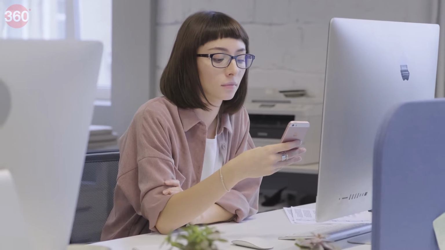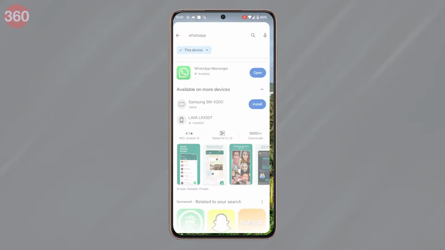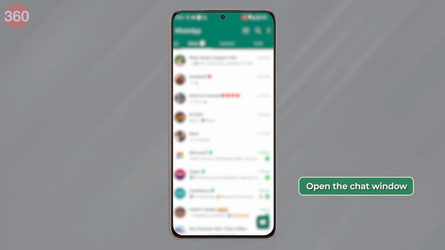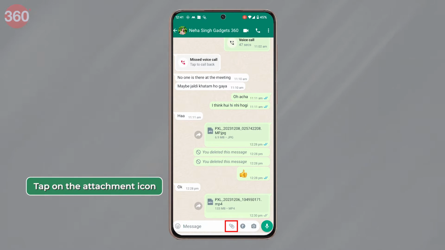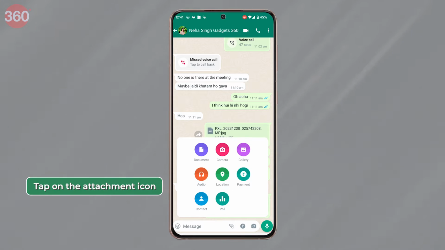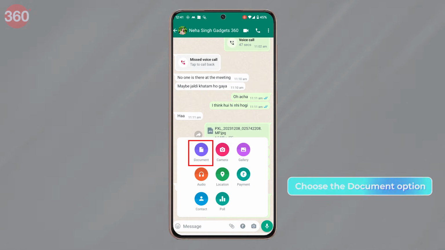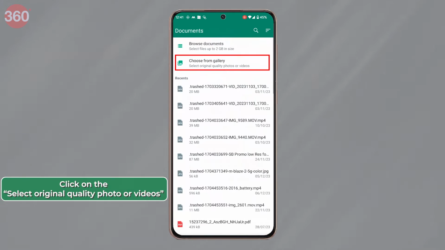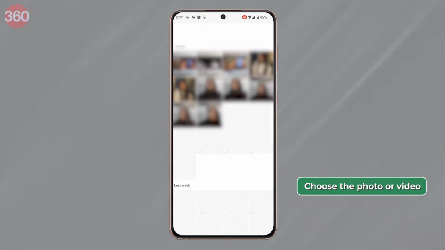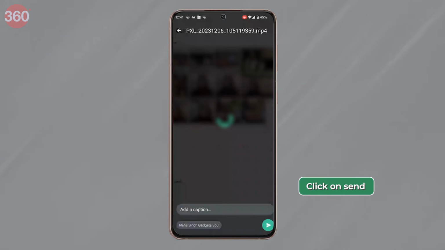Update your WhatsApp app to its latest version from Apple App Store for iPhone or Google Play Store for Android. Open the chat window in WhatsApp. Tap on the attachment icon given on the bottom in case of Android or the plus icon given on the bottom left in case of iPhone. Choose the document option and then click on the select original quality photos or videos option. Choose the photo or video you want to share and click send.